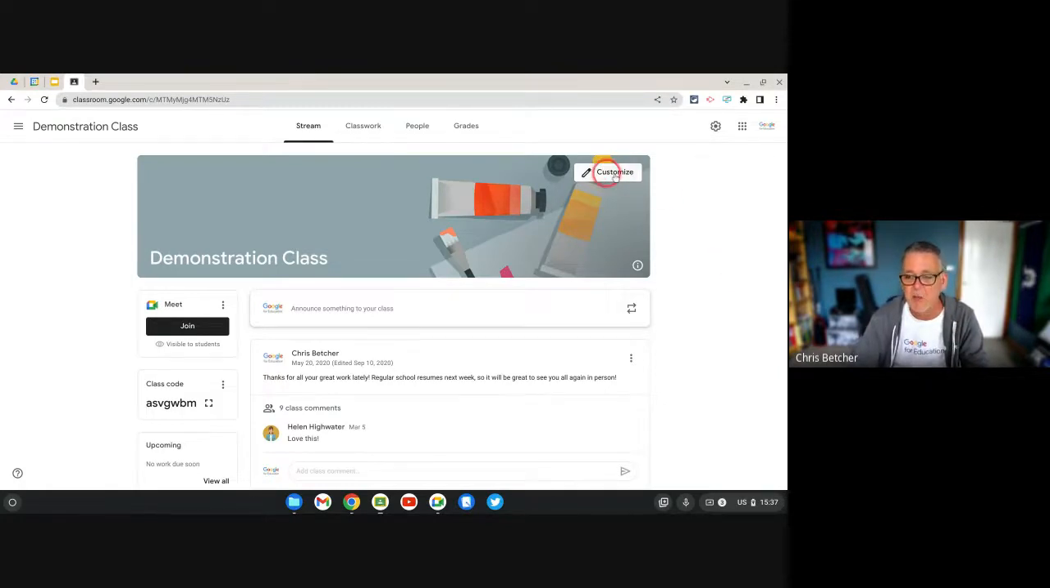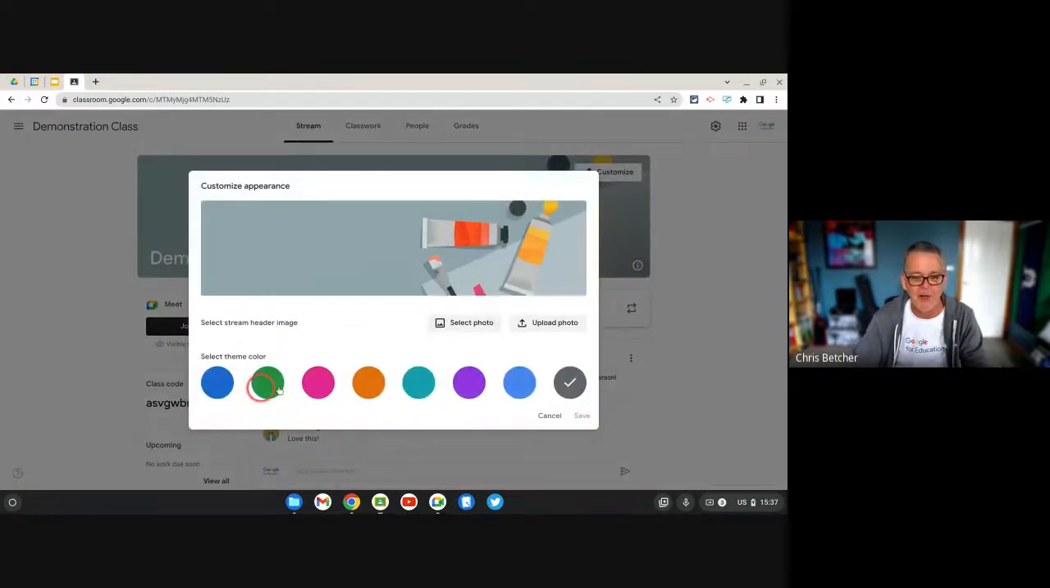This customize button changed recently. This is a very small tip, but the customize button now has this thing down here where you can actually add specific colors to a classroom. I don't know that it's a life-changing feature, but it's kind of nice to have.